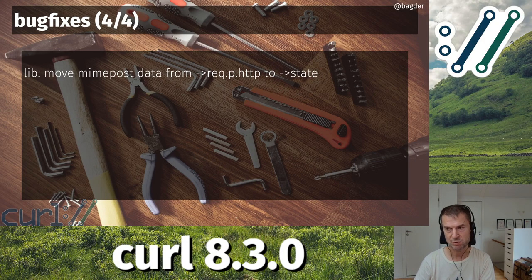The internal MIME post is what you use when you want to do a multipart form post, for example, with HTTP. And we moved the internal representation of that data between two different places in the handles, basically to make it survive better when you do redirects. It turns out that in some cases when you do a form post, curl needs to redirect and do it again, depending on the redirect and depending on features, but because of how things worked, it didn't work unless I fiddled around with the data. So this basically fixes multipart form posts when doing a redirect, and curl needed to do a rewind and send it again on the new request.